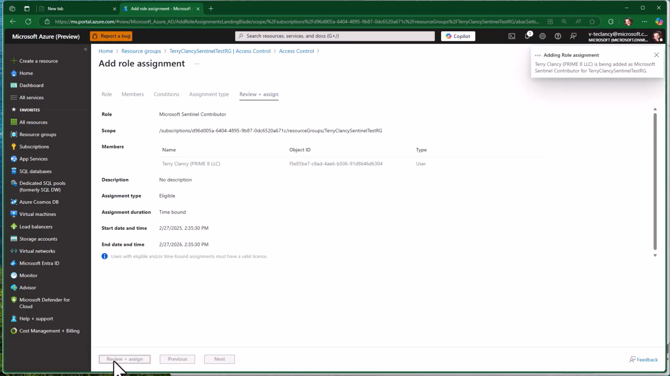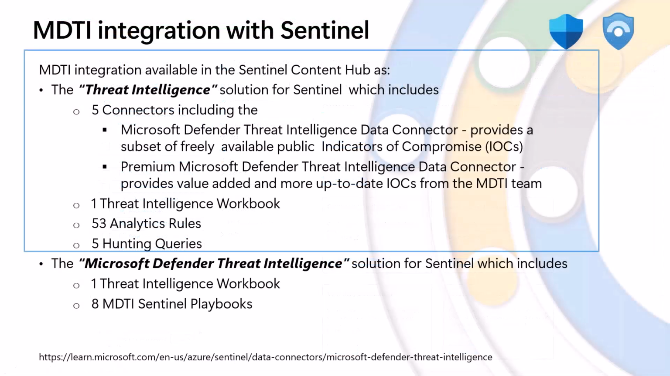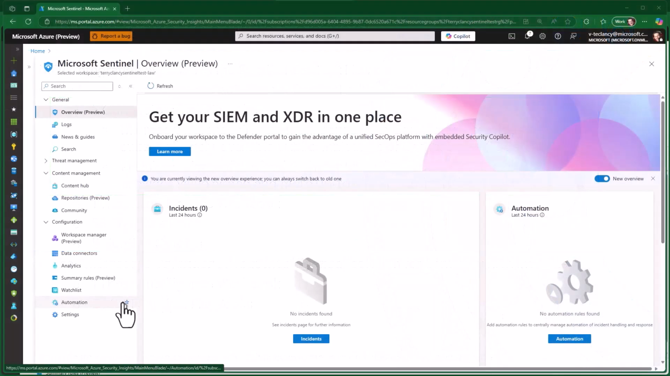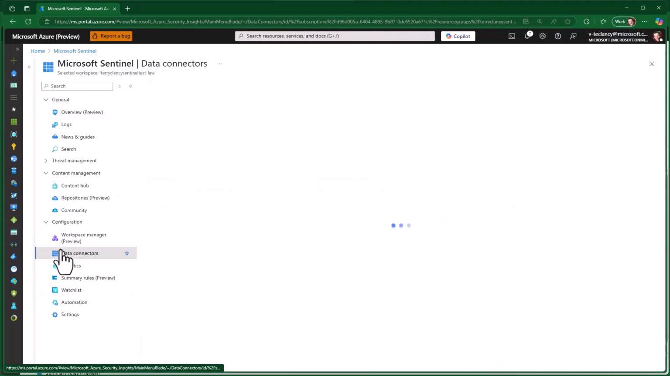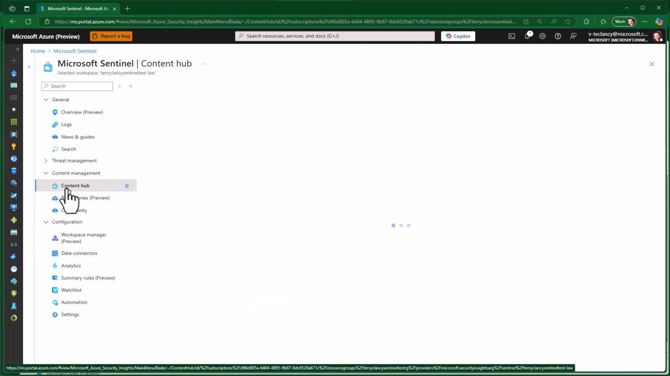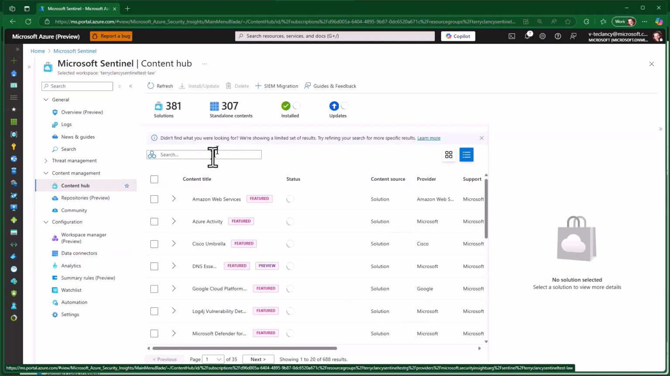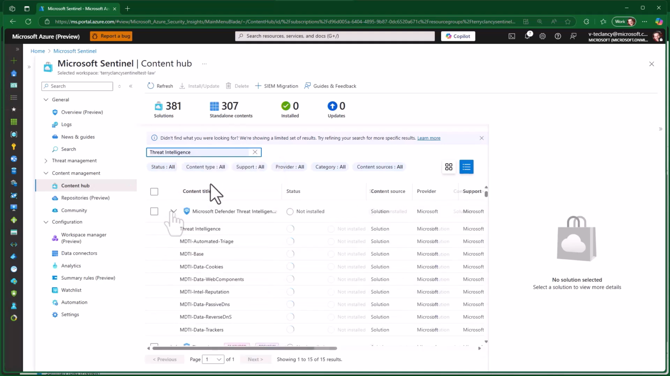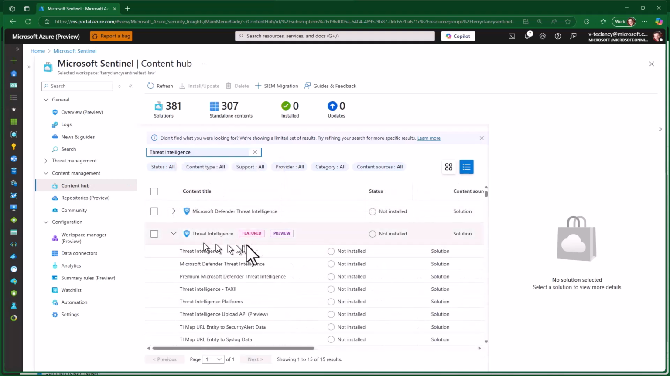Because the two MDTI connectors are part of the Threat Intelligence solution, we first need to install that. If we first look at the connectors page, you will see that none of them are currently installed. Then, in Sentinel, go to the Content Management Content Hub and search for Threat Intelligence, and you will see the two solutions I just discussed. We will start with the Threat Intelligence solution.